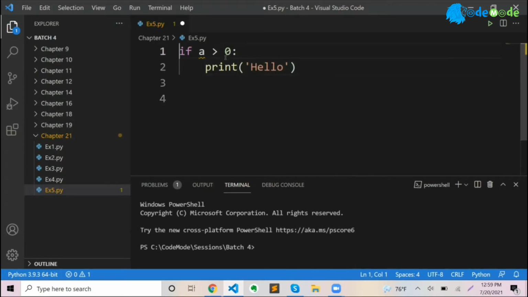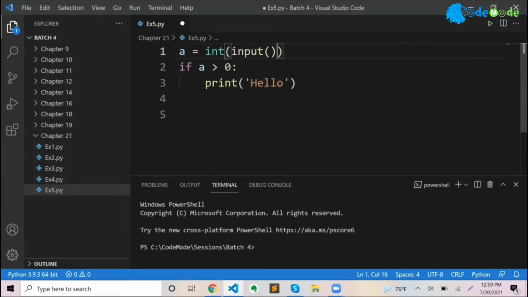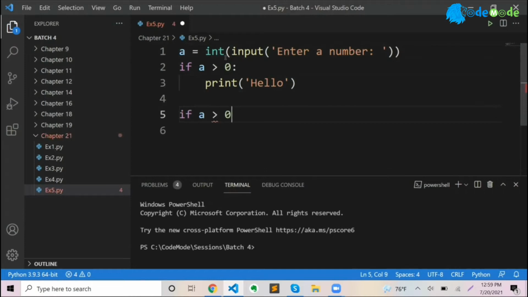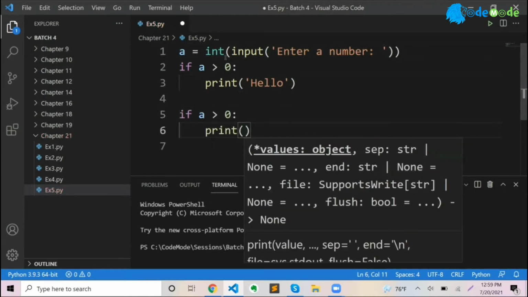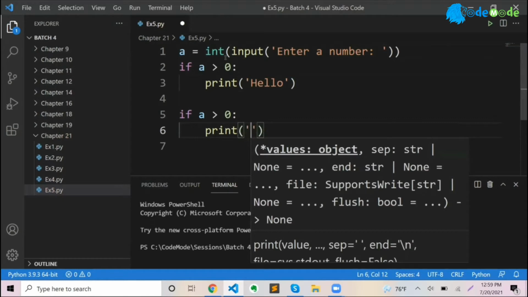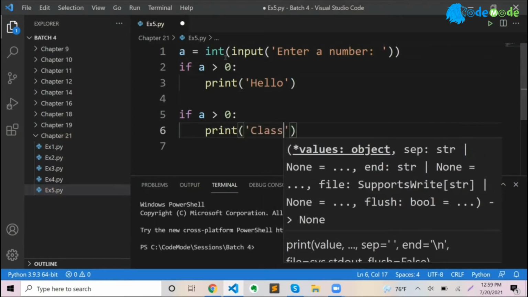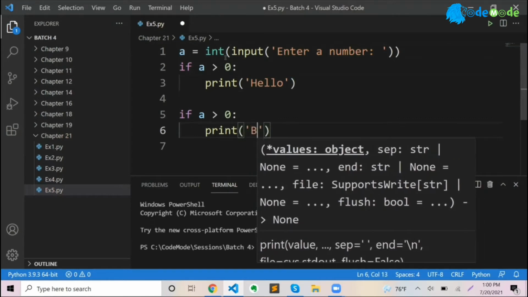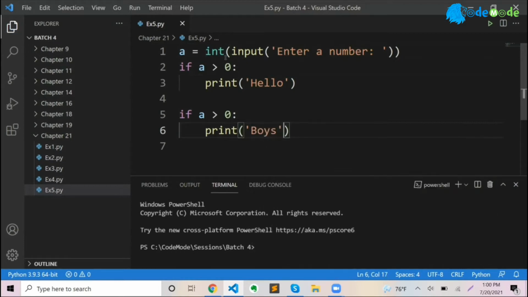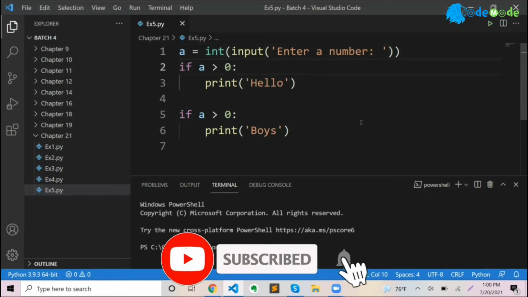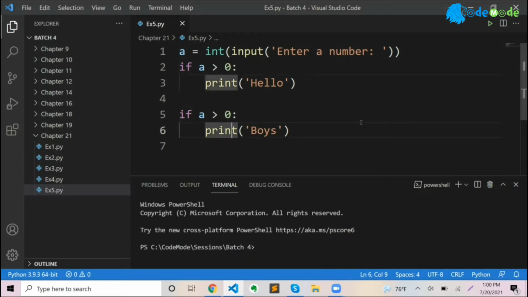Then again you check. Let's say a equal to int input. And then I again say if a is greater than 0, then print the boy. You will notice that I'm saying a equals int input, if a is greater than 0, I'm printing hello. And then again I'm checking if a is greater than 0 and printing boys.